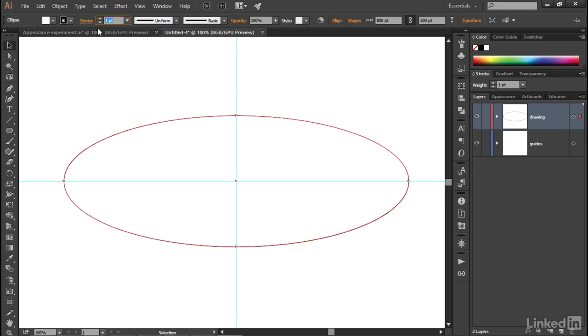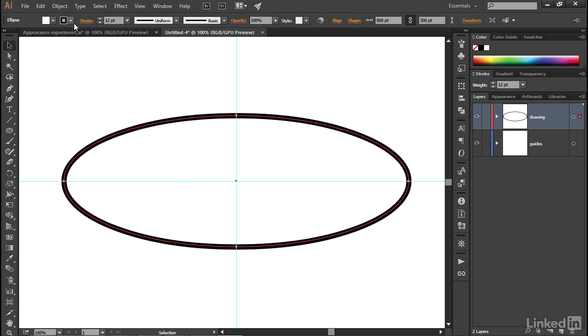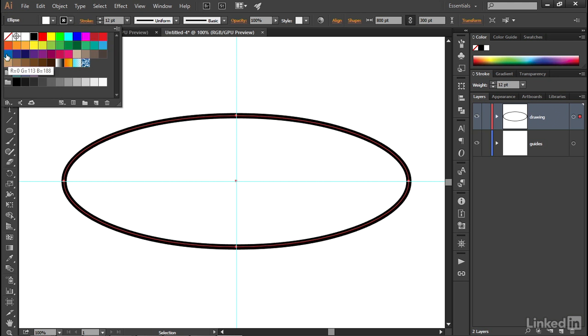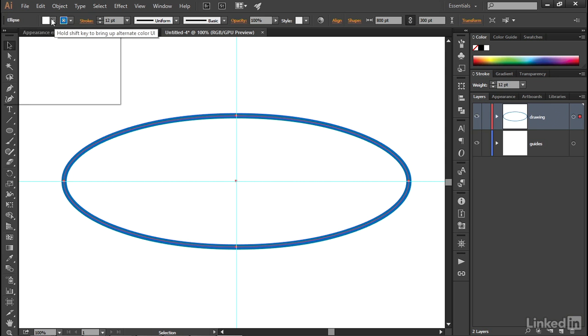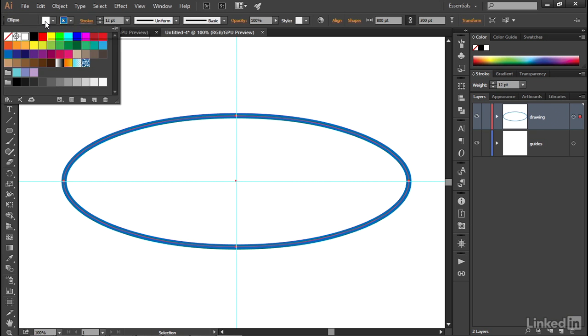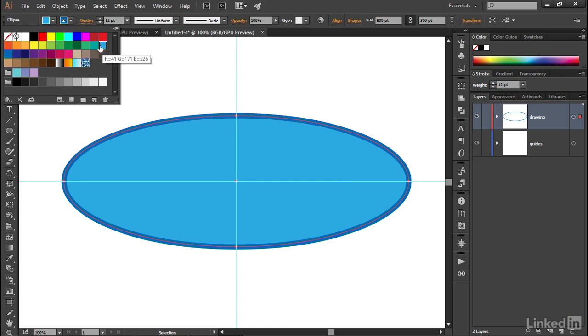And I'm going to take the line weight up to 12 points, let's say, and I'll change the color of that stroke to this darkish blue. And then I'll go ahead and change the fill color by clicking on this first swatch up here in the control panel, and I'll change it to this lightish blue like so.